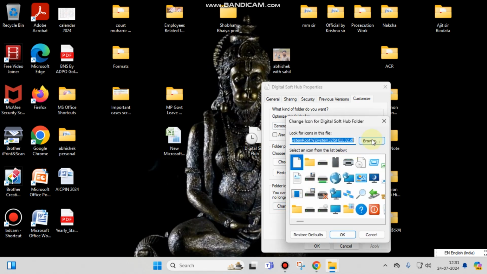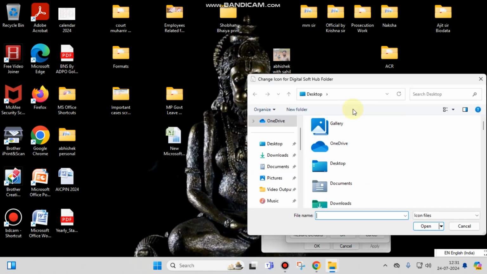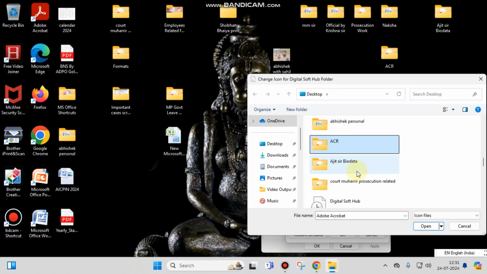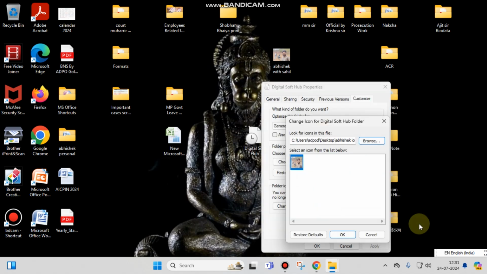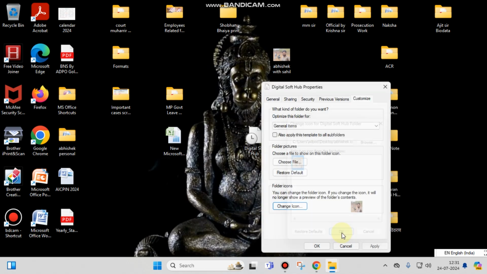So you just have to go to the Properties option, then go to Customize and click on Change Icon, then go to Browse, and here on the desktop you can find the ICO type of file. So this is the image file with the ICO extension. You just have to open it, click OK, then Apply, and then click on OK.